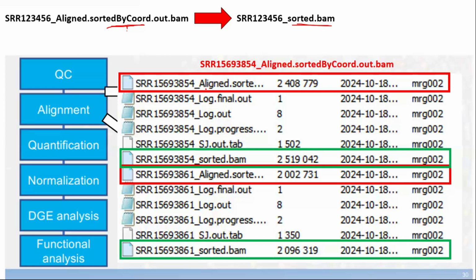You have to just give these files as an input, and the software will process it and convert this into sorted by name or sorted.bam. Okay, so this is a very simple concept. This concept is important for paired end files. If you are having paired end reads, this should be important.